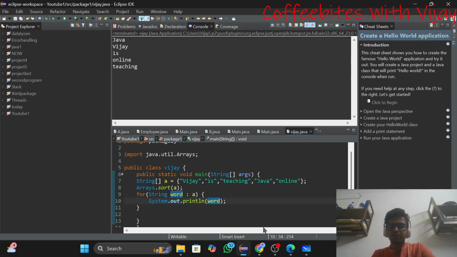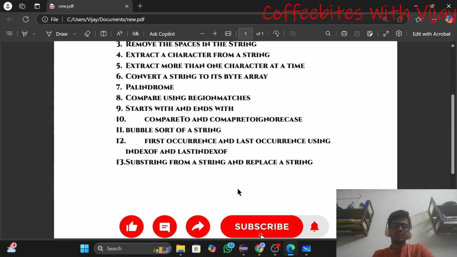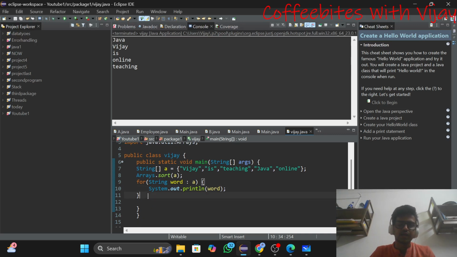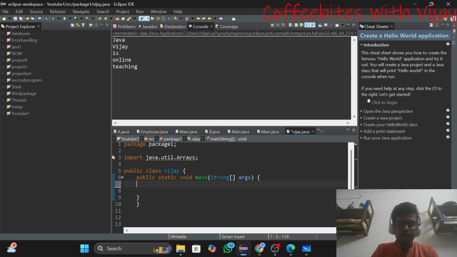So let's go to our next problem. Guys, our next problem is first occurrence and the last occurrence using indexOf and lastIndexOf. So this is very easy, guys. What I'll do is I'll take this off. I'll remove this, and the same thing, guys. For example, I have been given a string. String is coffee bites is my string.